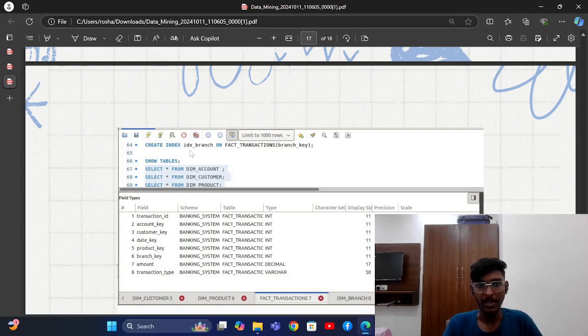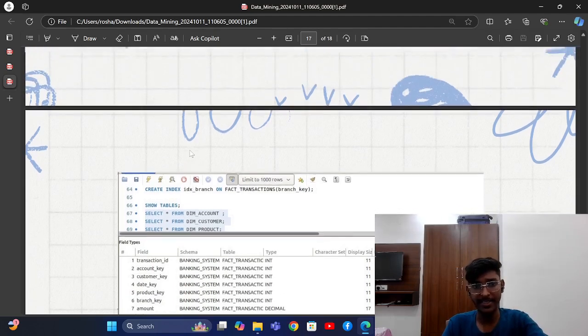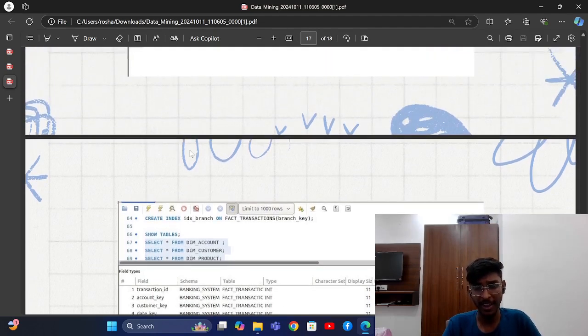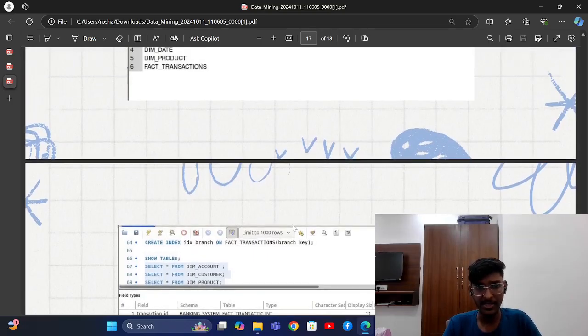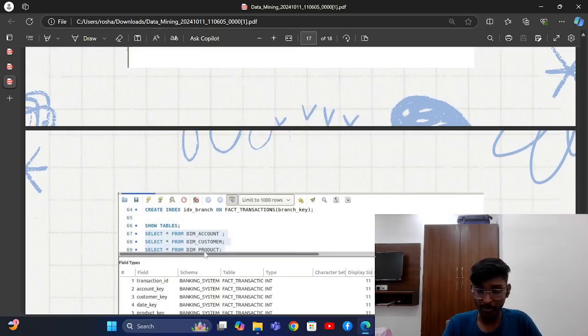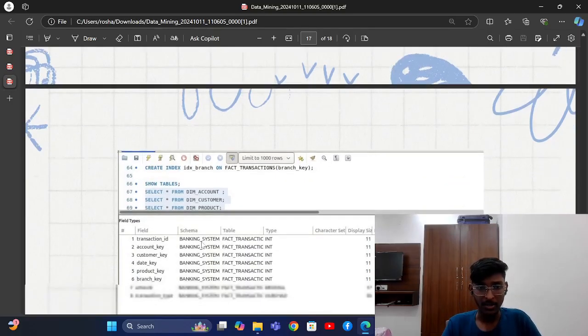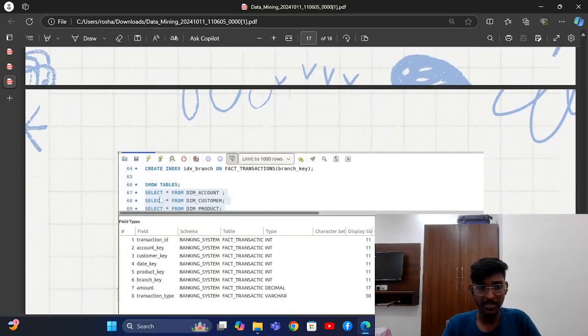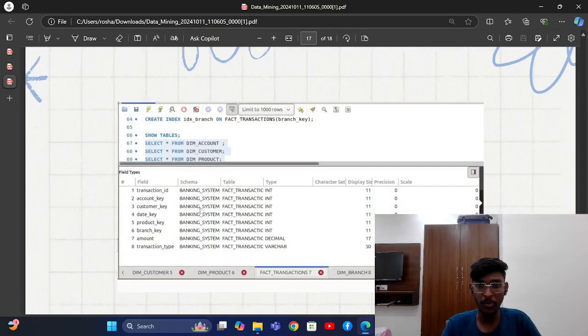If I click here, I use a query like create index idx_branch_account on fact_transactions branch key. This is a query which I wrote. After writing the query, the tables look like this. If I print the tables again, like select from the next account, it will print like this. What a beautiful view. So transaction ID, banking system, fact transactions, integer, display size, precision, zero. It will print like this.